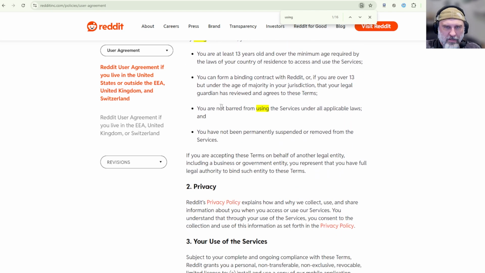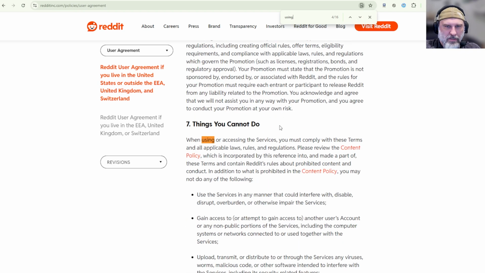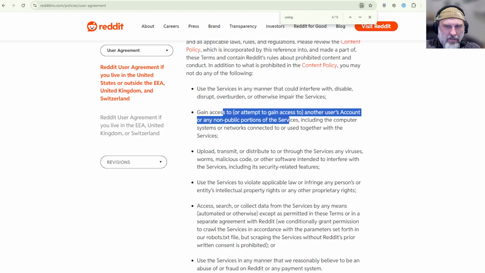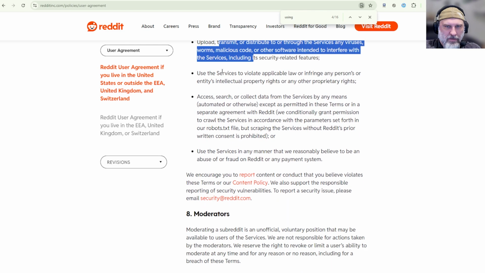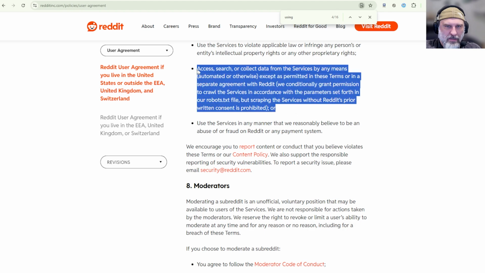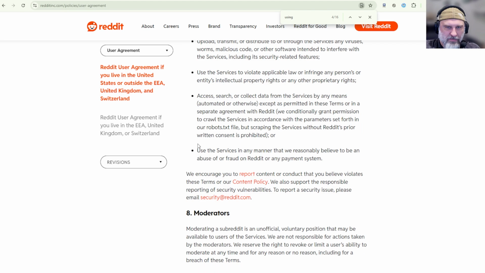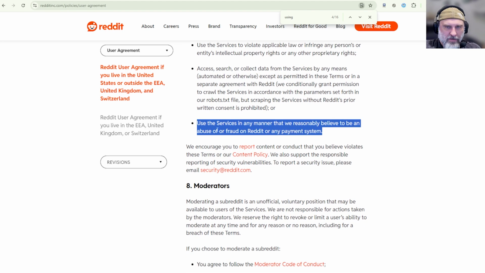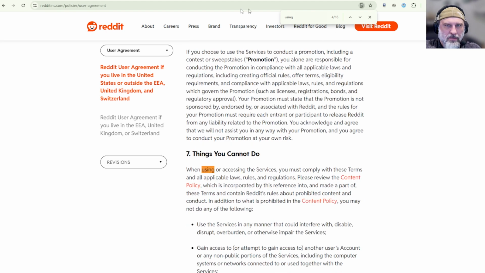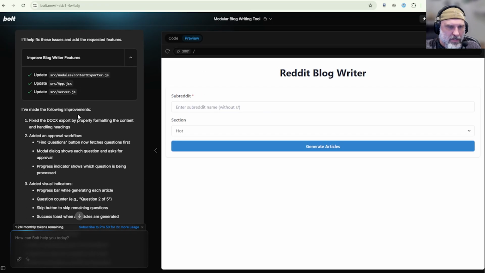Say you're at 13, you're not barred, you're not suspended, got no binding. Things you cannot do. And we're not going to interfere or gain access to somebody, we don't care about that. We're not uploading anything, we're not breaking any laws. It doesn't say anything that's specifically prohibited. We're not abusing or defrauding anything. Well, yeah, I don't think they care. Probably why Reddit's the most used source for Google and most AI tools.